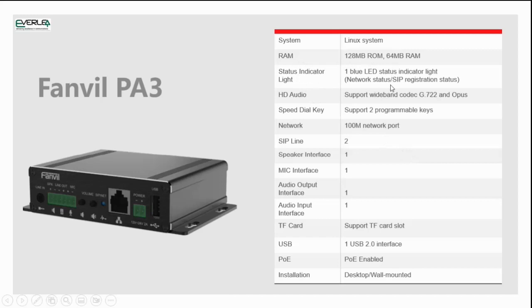Okay, status indicators. We've got a blue LED light, and we've also got some LED lights where we can change the signaling on them for different states and statuses that the system's in. It's HD audio, so we support the wideband codecs G722 and Opus. I think I mentioned that before. Speed key dial, so naturally you can ring extensions, speed numbers, etc. on it, and there are 2 programmable keys, but they also can now be used for evacuations. The network is a 100 meg port. It is PoE powered. Okay.